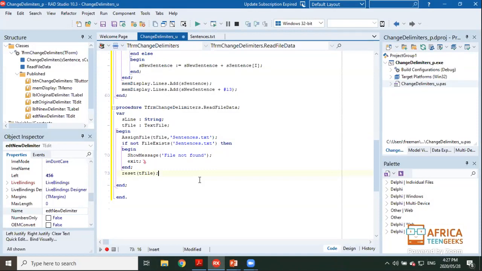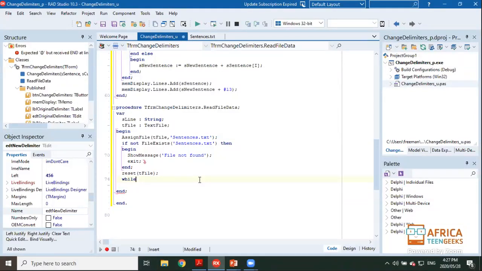And now the next one is I want to loop through my text file for however many lines there are. I don't know how many lines there are, so it's a loop. It's going to be a while loop, because this will terminate whenever the sentences end. If I knew, I could have used a for loop, but I don't know.